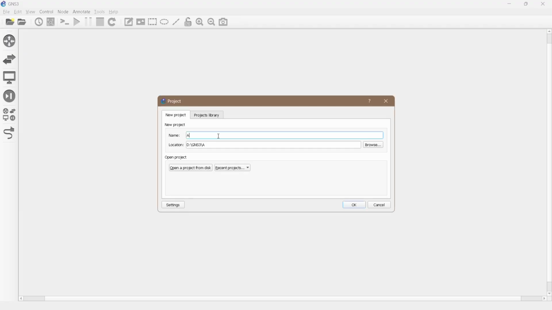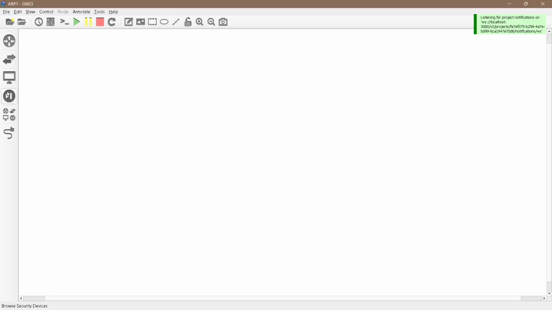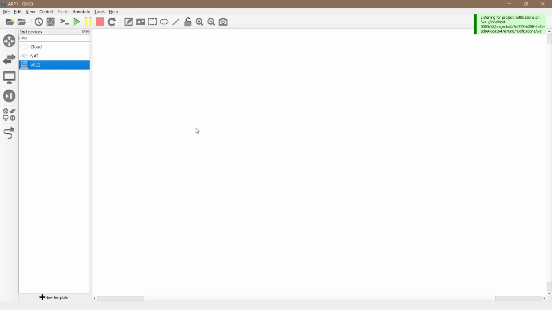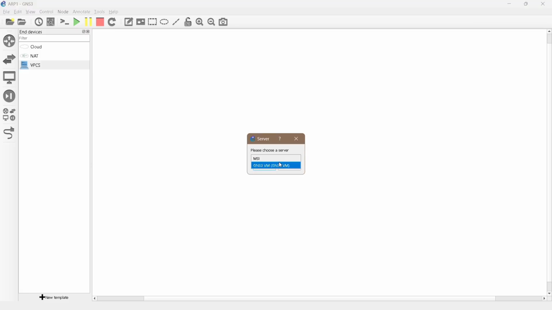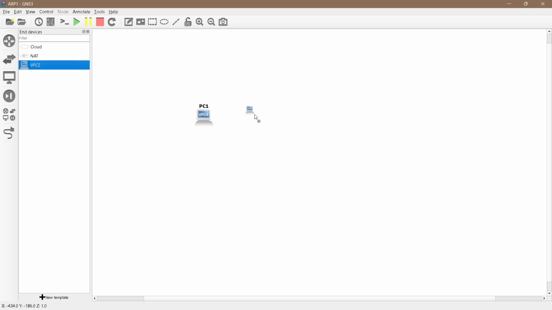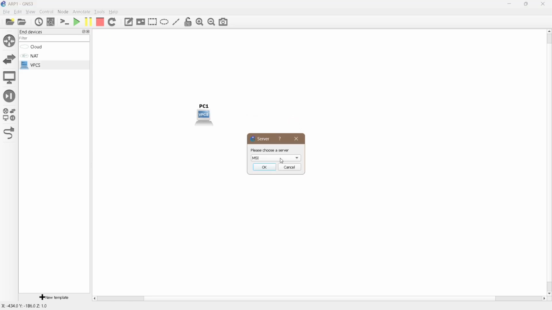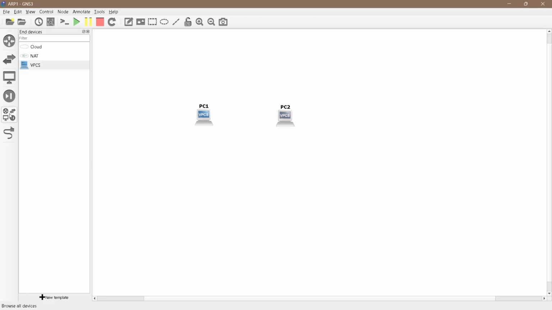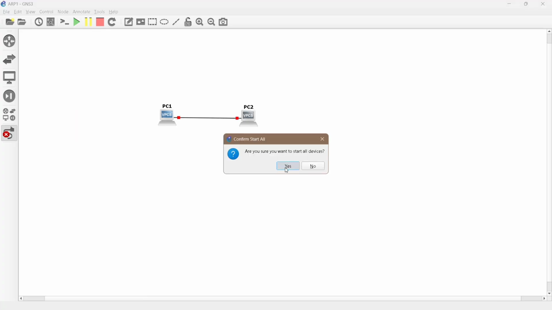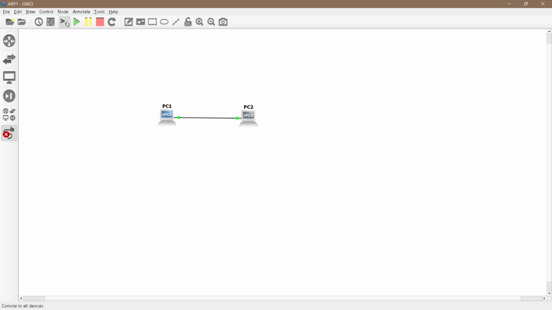Let me name it ARP1 for now. We'll do it via two virtual PCs. This is our PC1 and this is our PC2. Now let me connect them via cable, Ethernet 0 and Ethernet 0. Now let me start all the devices, PC1 and PC2. I'll start the console for that.